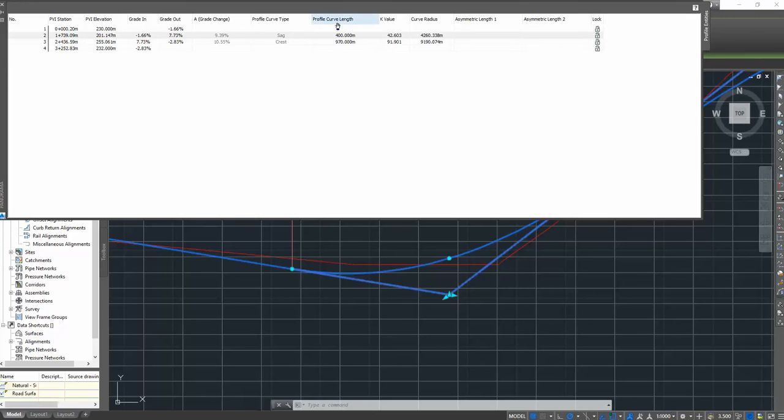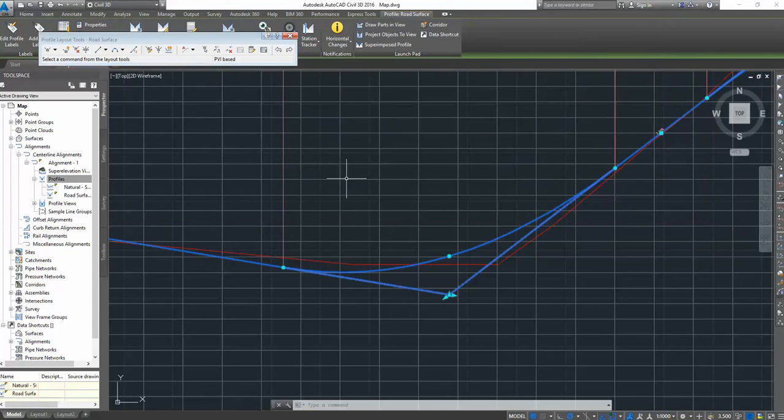Sorry, yeah, the profile curve length is at 400. The radius is about 4,260, so you want to change that to about 4,500. That's to satisfy the design speed of 110 Ks. Change this to about 7,000. Close this.